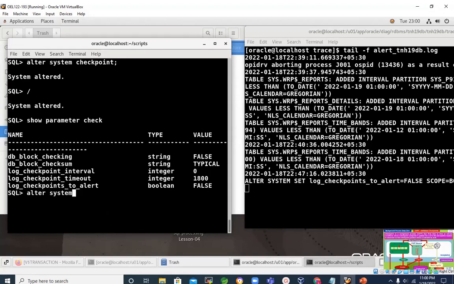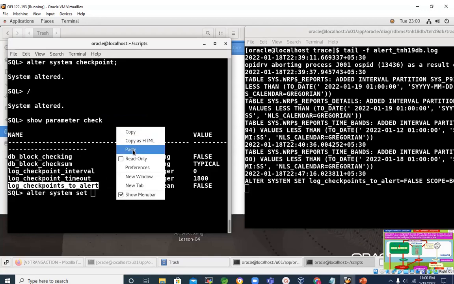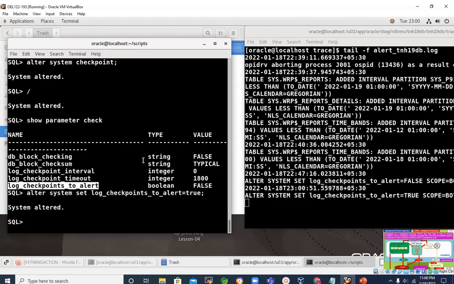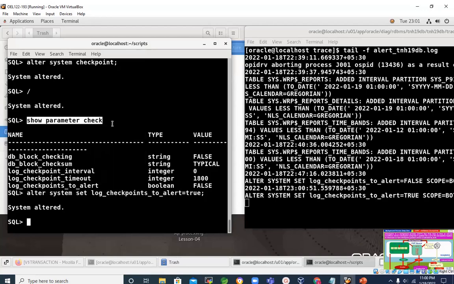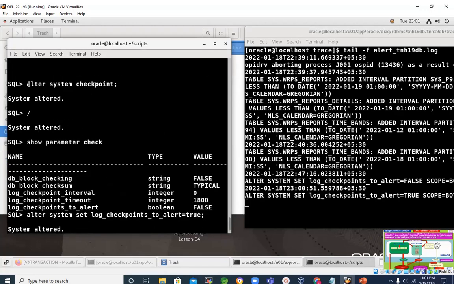So let's set the parameter to true. Type in alter system set log_checkpoints_to_alert, and I'm going to make it true. This is a dynamic parameter, because I'm using the SP file or server parameter file, I can modify it on the fly without bouncing the database. I'm setting it to true. Now you can see on the right hand side the parameter modification is applied. And if I check that parameter, show parameter check, you can see now it is true.